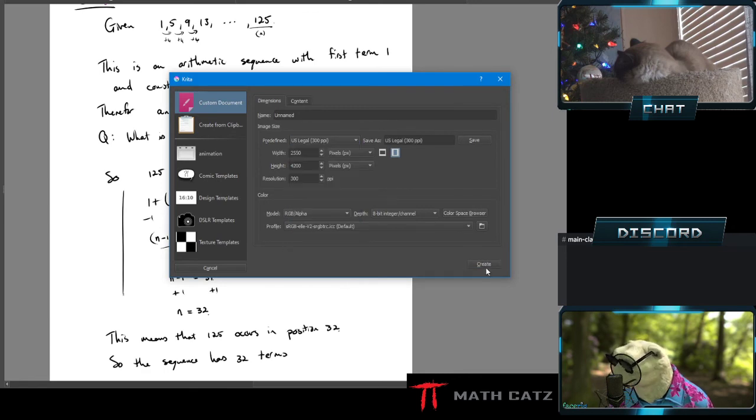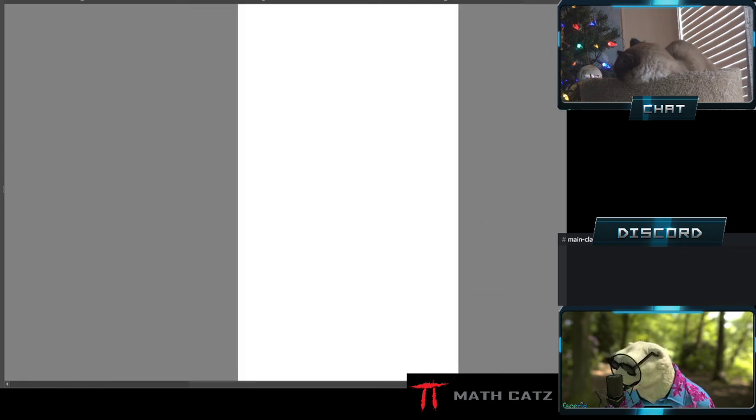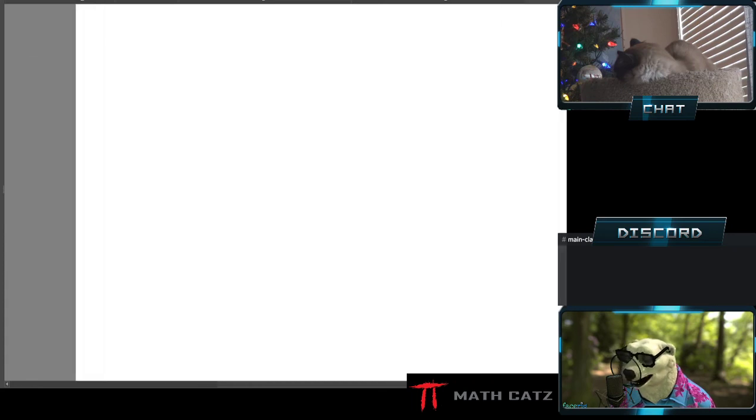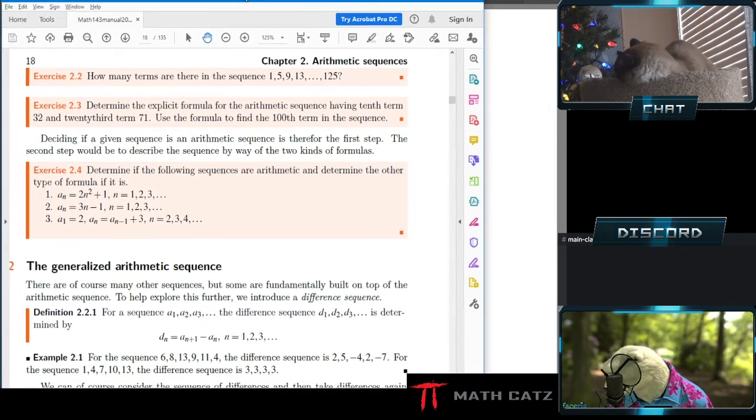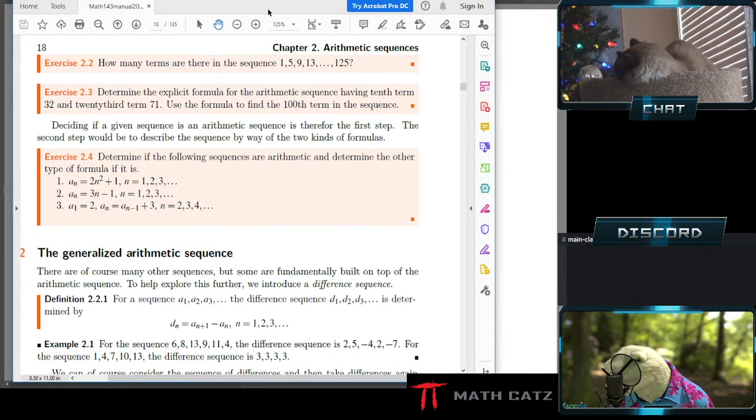Any thoughts or questions about all that? The arithmetic sequence is in many ways the simplest one we can really set up and do in this way, with two versions of formulas and questions that are a little bit more interesting. Let's step it up a notch and go to exercise 2.3.